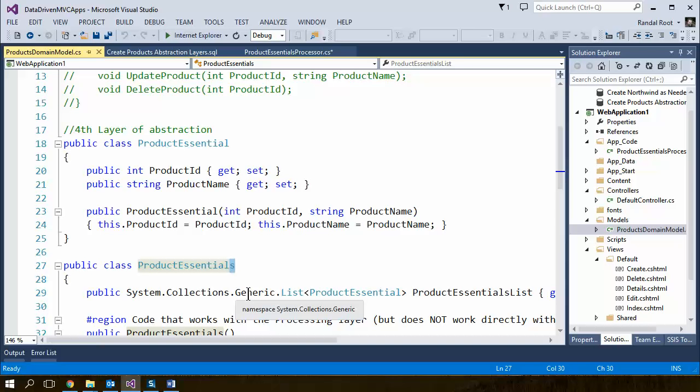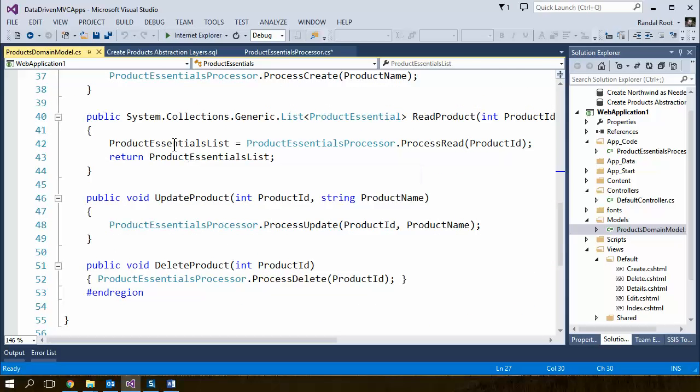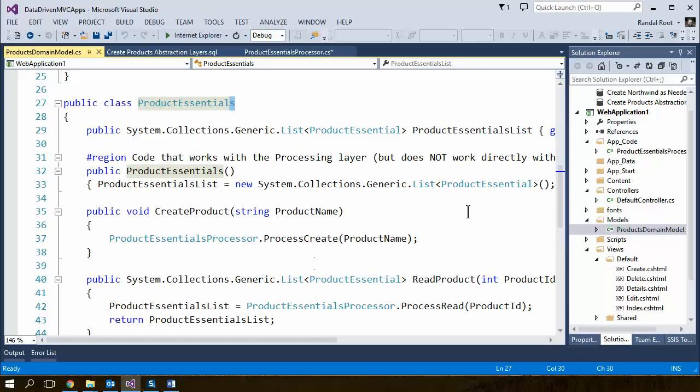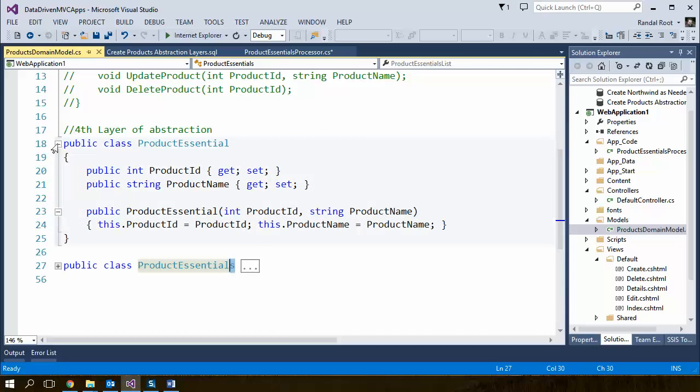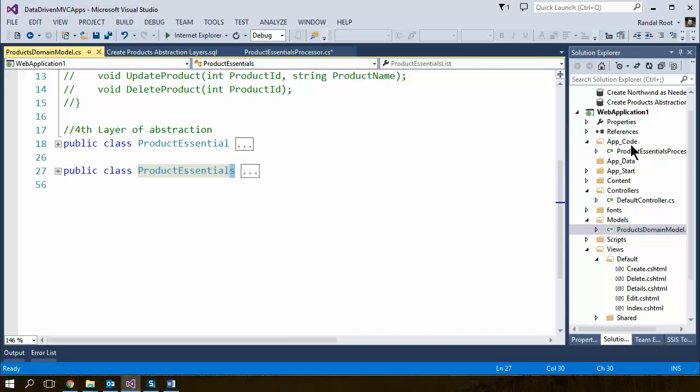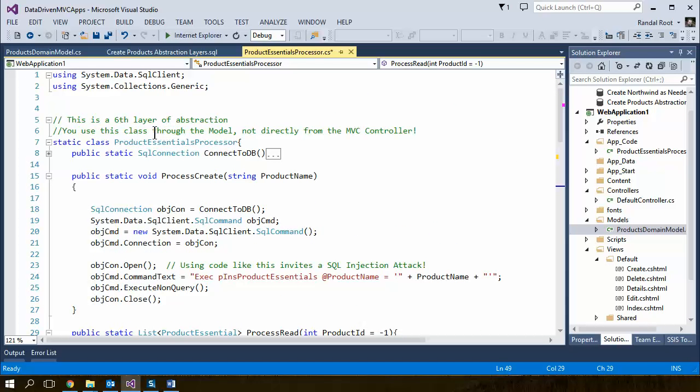You insert, update, and delete against the table, and so I put the methods down here: create product, read product, update product, and delete product. These are all methods that are part of my domain model. And what they do is they call the methods in the processing model. That's why I'm trying to review this first, but perhaps it should have been left as the 6th level. Lots and lots of abstraction layers.